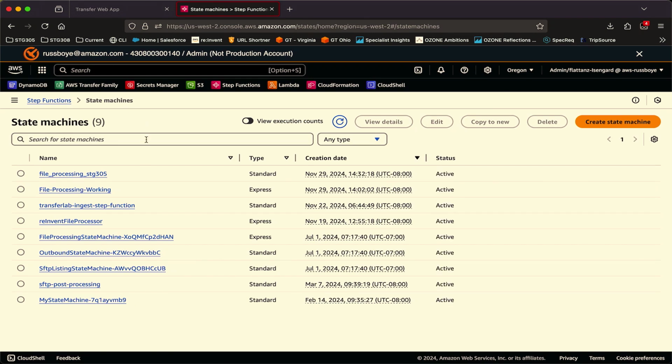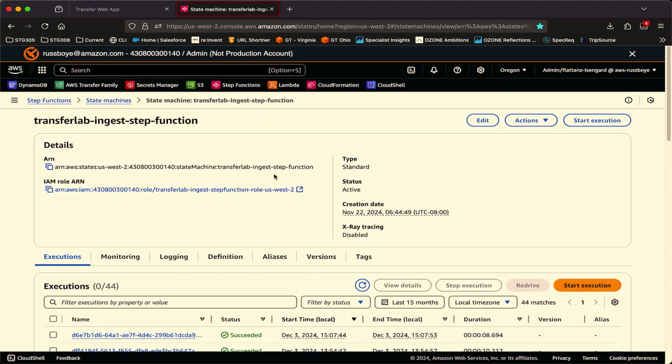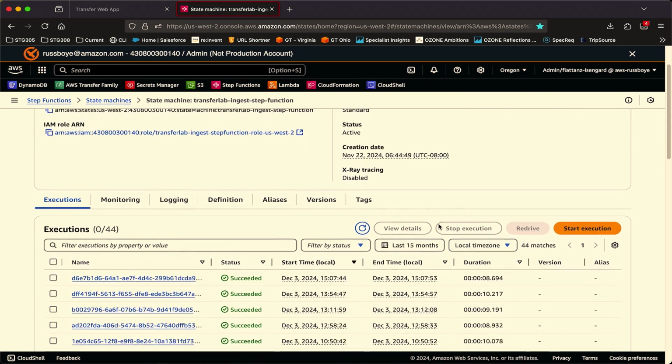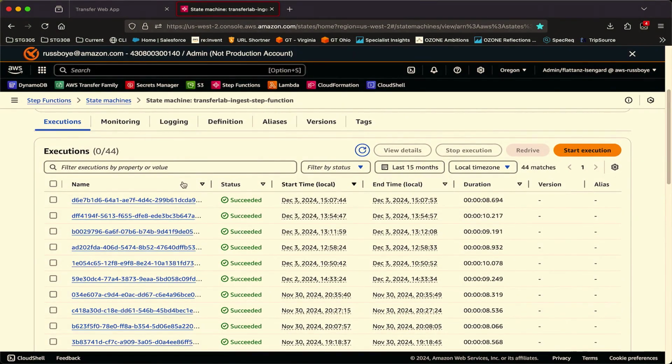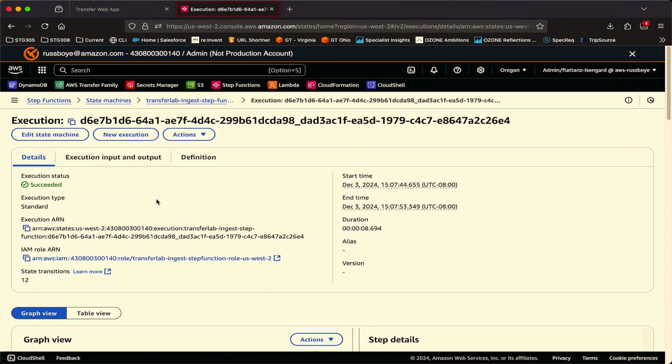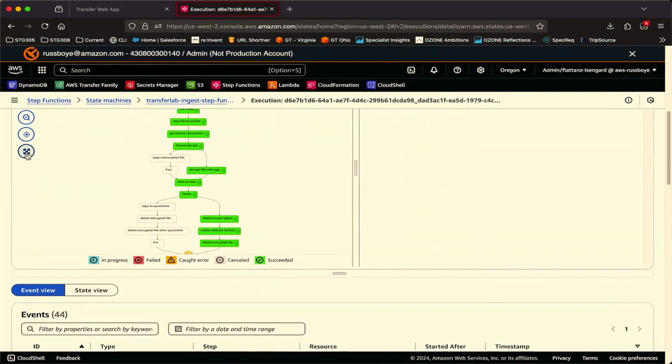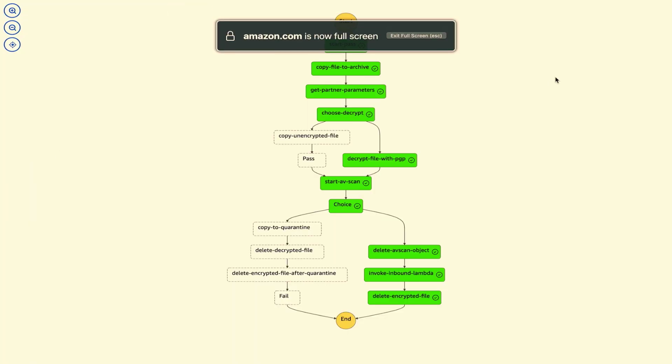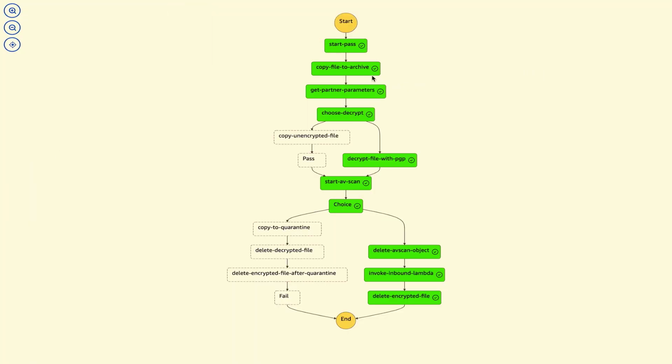When the file transfer completes, we use EventBridge integration to fire this step function. And this one has been just triggered now. If we look at what happened here, the first thing we do, we create an archive copy of the file, whatever it is. Before we touch it, we archive a copy.